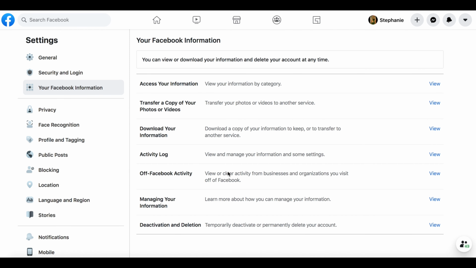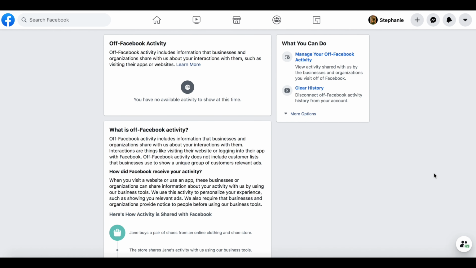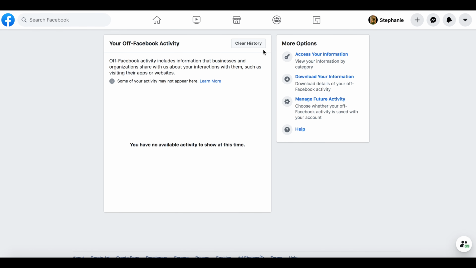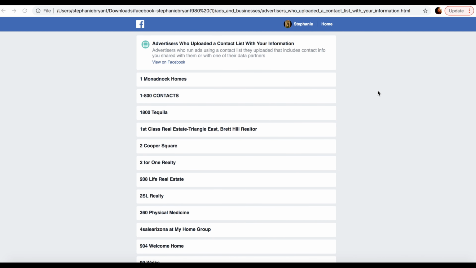Another important thing you'll see here is off Facebook activity. Your off Facebook activity is every time you're carrying your phone and you're not on Facebook. So now you can manage it. It's empty because I recently cleared it. But this is the new clear history button, and what that does is it removes all your previous data that's been stored with them. This is terrifying.